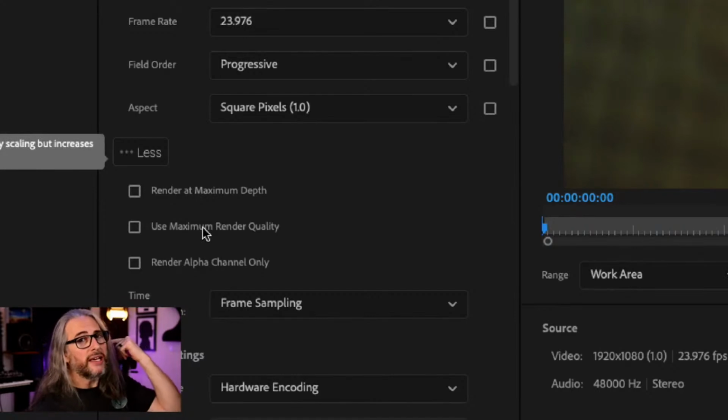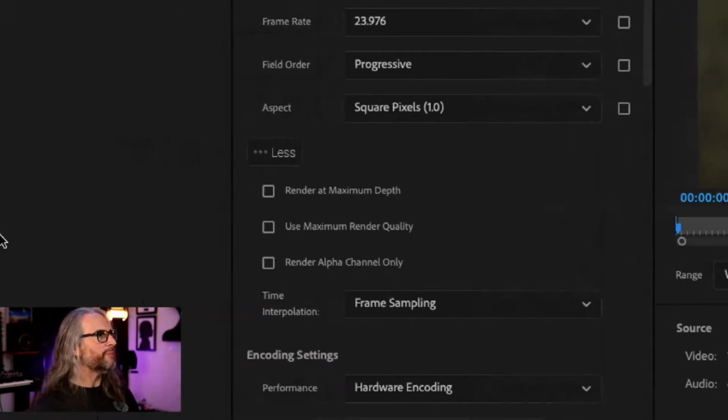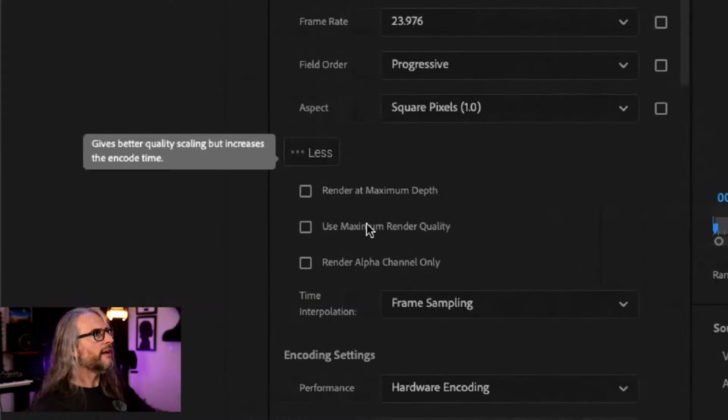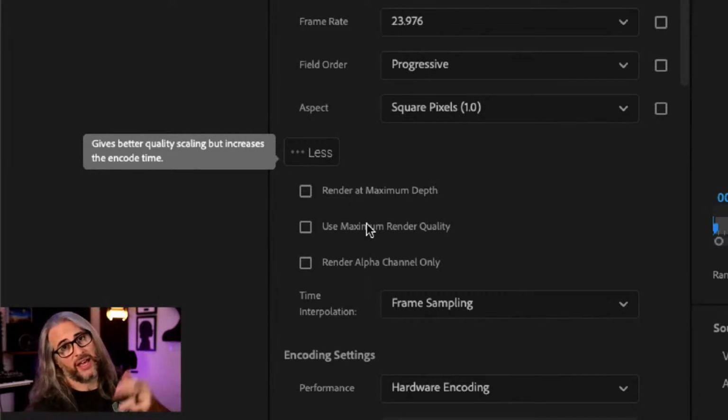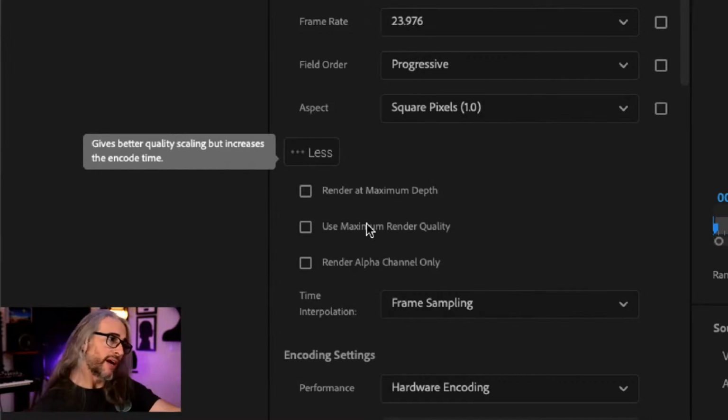This one, it's one of those, you think you want it, but why do we not reveal this by default anymore? Because it's really only needed if you're scaling. And the tooltip, let me see, can I bring it up? Yeah. All right. Gives better quality scaling, but increases the encode time. If you're not rescaling the master in any way, you really don't need that checked. If it's 1080 and you're going 1080, you don't need that. If it's 4K and you're going 1080, I'd recommend that. If it's 4K and you're going 720p, I'd recommend that. If you're not changing the scale, I've done A/B tests. I don't see it. It definitely takes a little bit longer to render, okay?